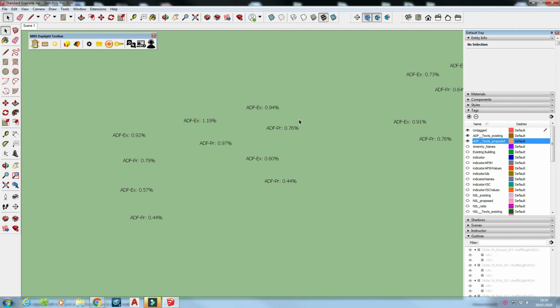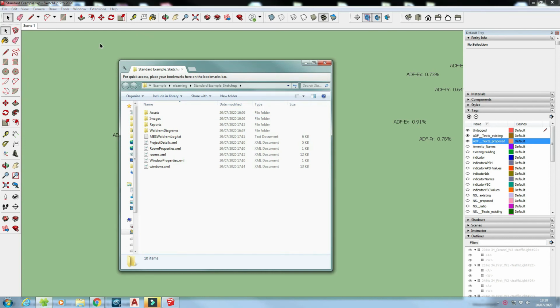So as well as a graphical output that we've just been looking at, we also get an Excel output as well. So if I open the job folder, this will take you straight to the various outputs that come out of the software. So let's have a look at some of those. So we'll start off with Waldron diagrams. You can see any output that is based on a Waldron diagram is going to give you diagrams as well. So that's VSC, annual probable sunlight hours, and ADF.